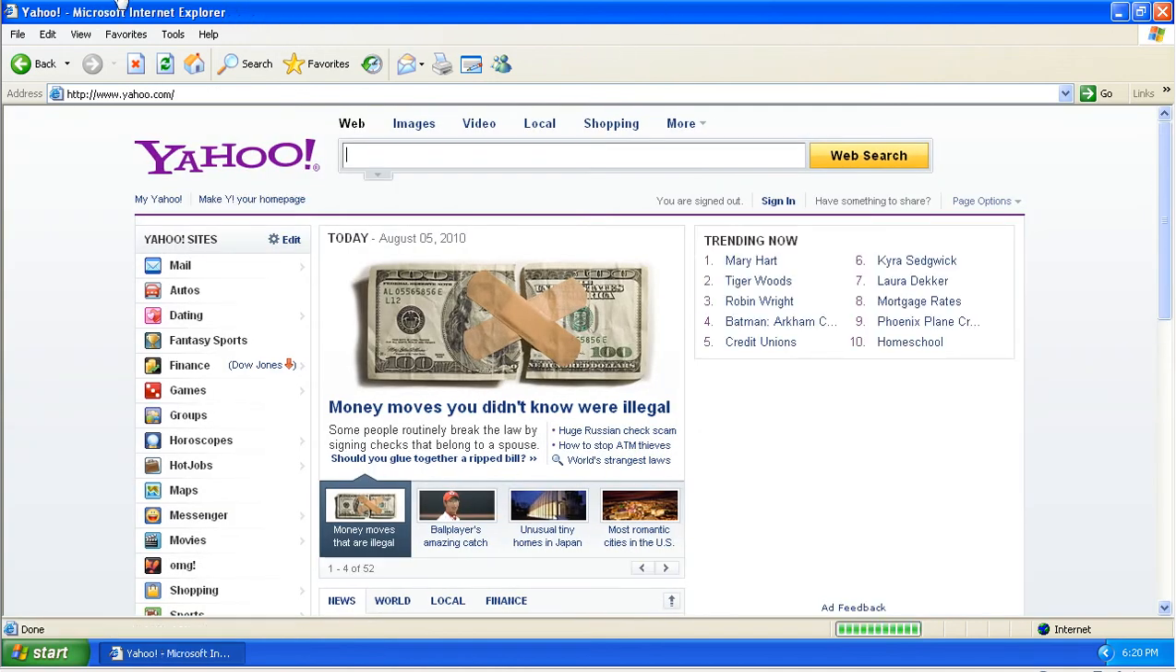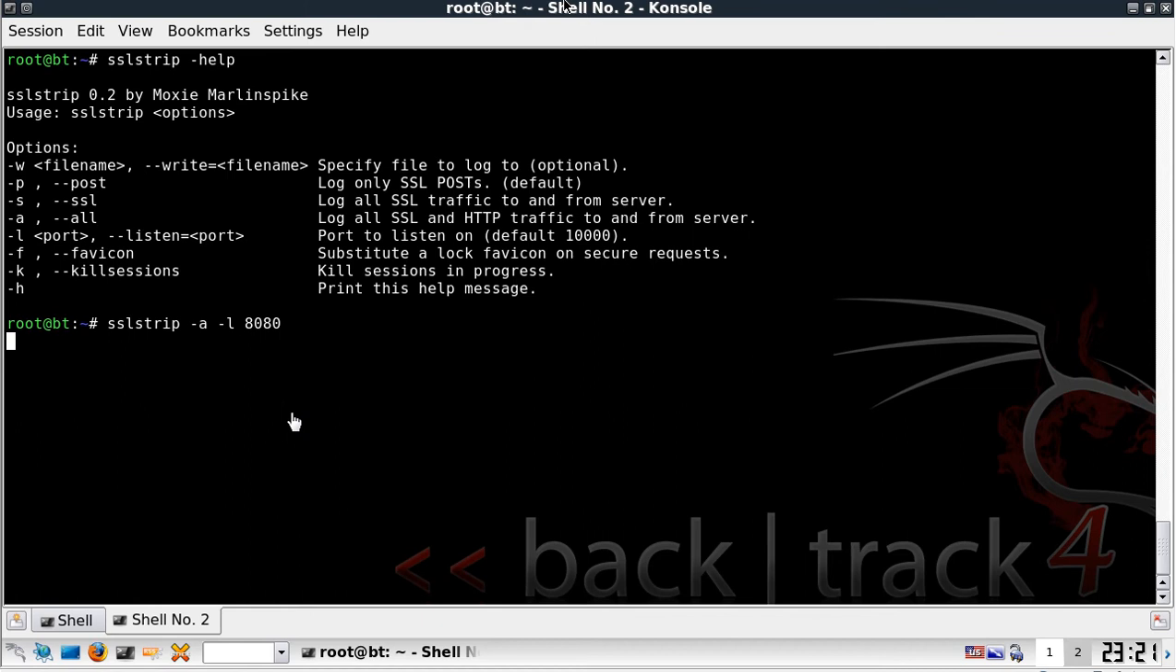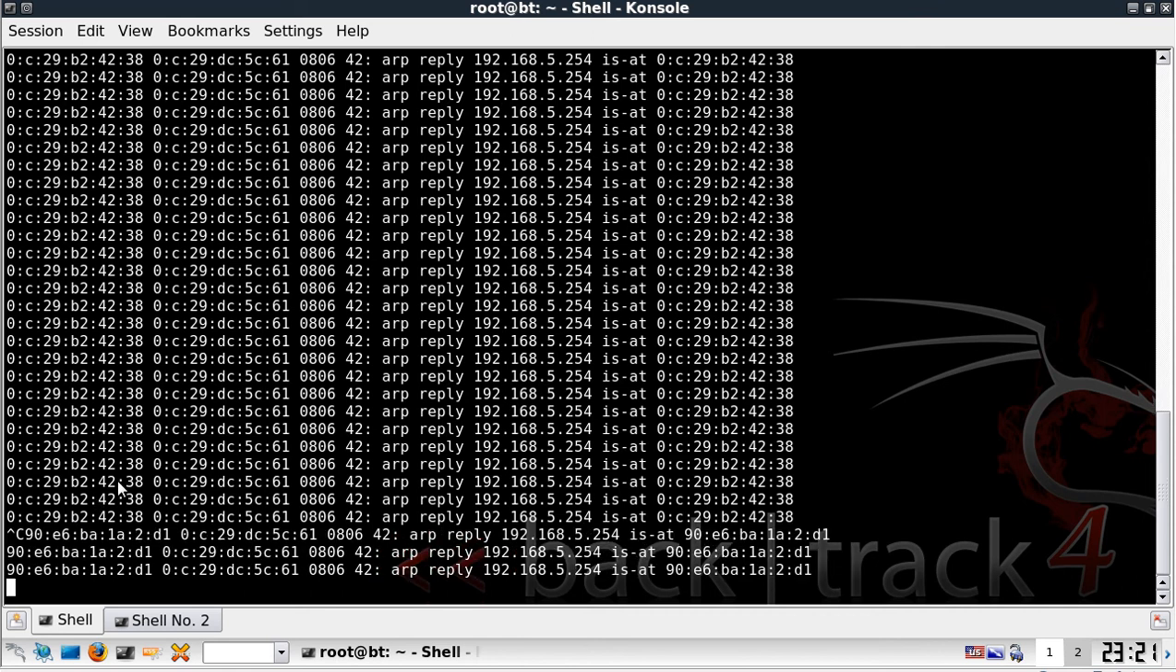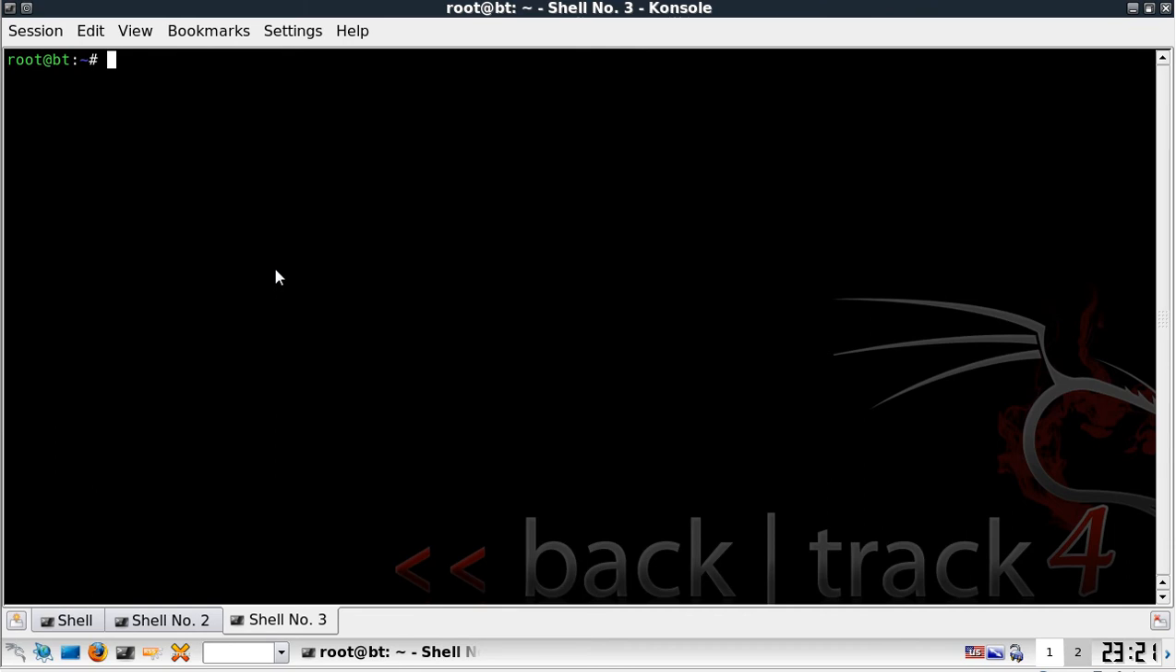Now let's go back to our computer. Let's stop this here. You just stop those by hitting Control-C. Let's open up another shell. Now it wrote a log. It logged everything. And the log is sslstrip.log. So what I usually do is I just go ahead and open it up in Vi.